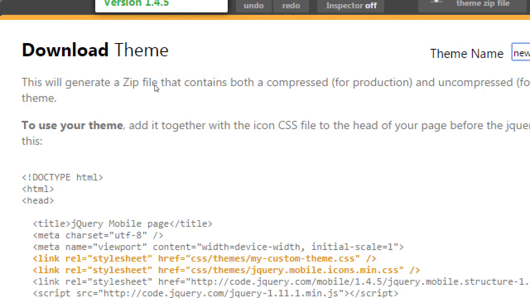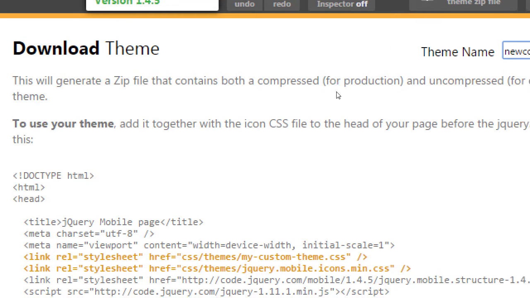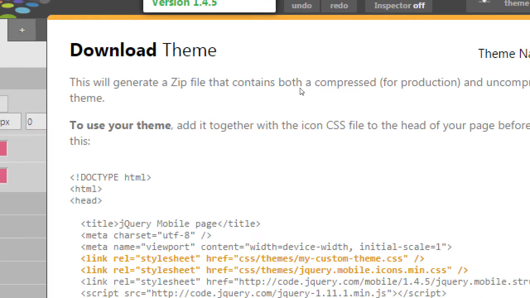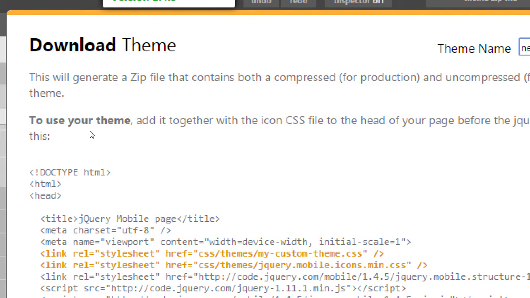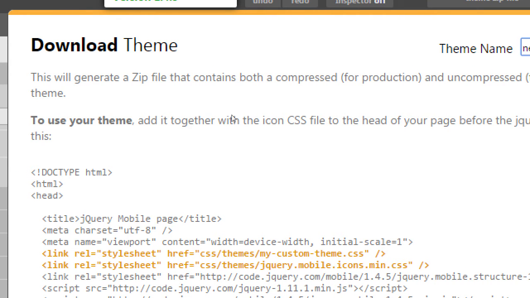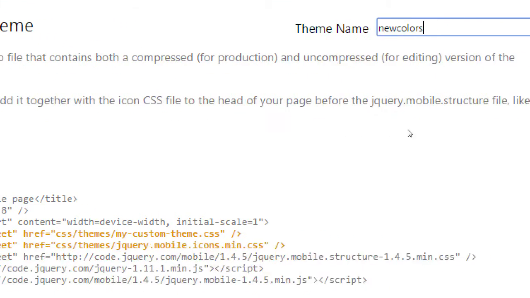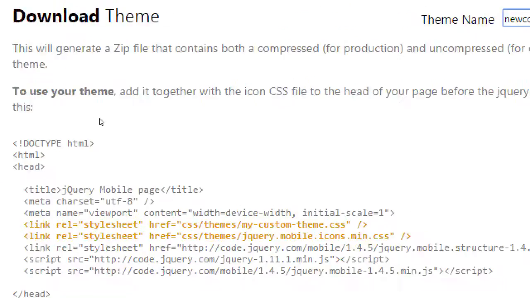This will generate a zip file that contains both compressed and uncompressed versions of the theme. So it'll give us a .min.css file and a .css file. To use your theme, add it together with the icon CSS file to the head of your page before the jQuery mobile structure file like this.